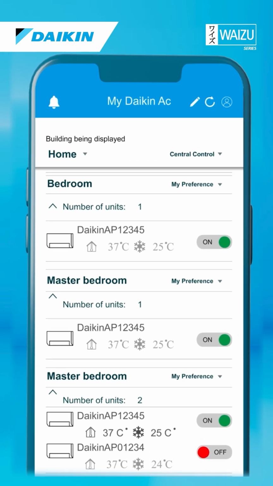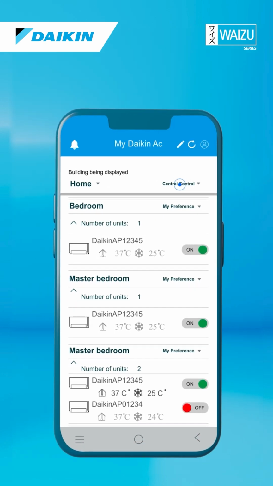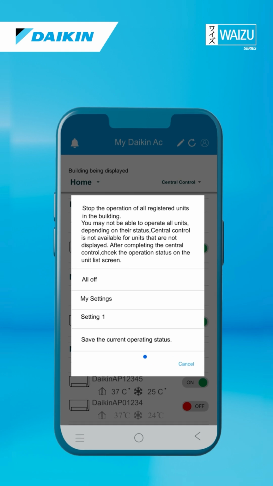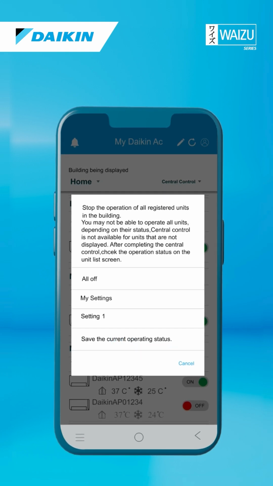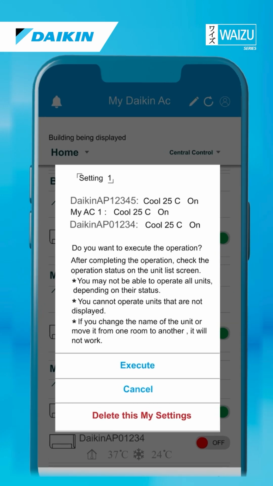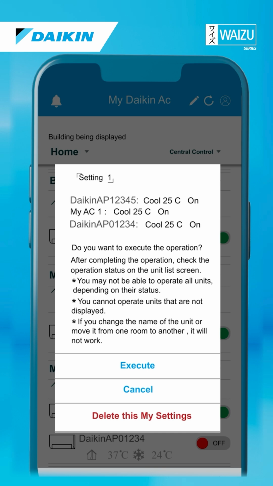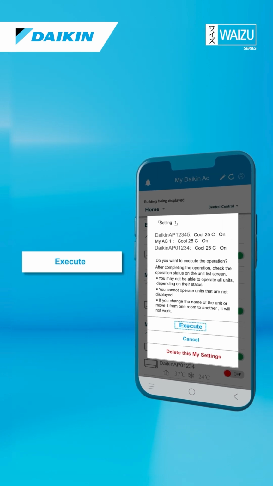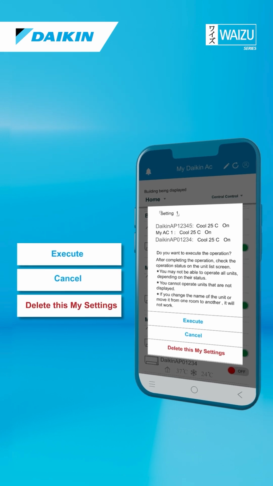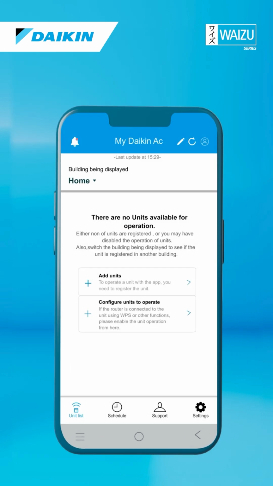You can access them through Home page by clicking on Central Control option. Here, you can select the setting 1 to use the saved setting, or you can click on Save the current operating status option under My Setting as well. Once chosen, a disclaimer appears. Read it carefully. You can then decide to execute it by pressing Execute, or delete the setting by pressing Delete this My Setting. Following these simple steps, you can easily control all the units at once.